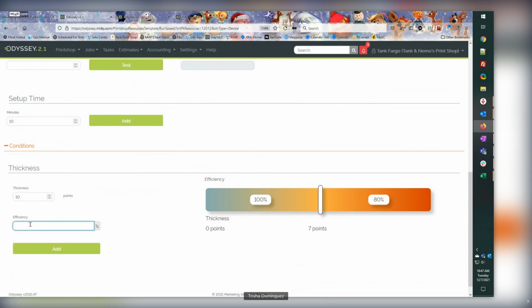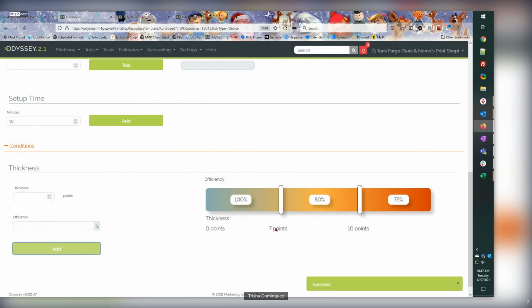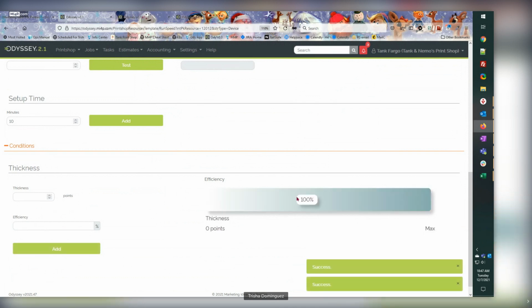Maybe a thicker paper runs at 75% efficiency. Very nice here where there's delineations on this little graph. And if you click on any of these, you can make the adjustments to the thickness or efficiency, or you can click delete, and they will simply be removed from that graph bar here.